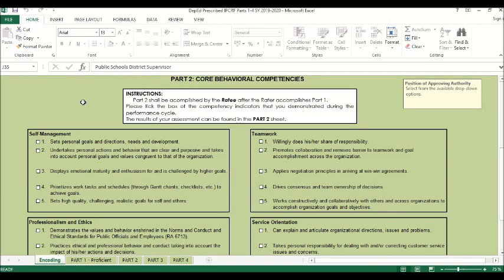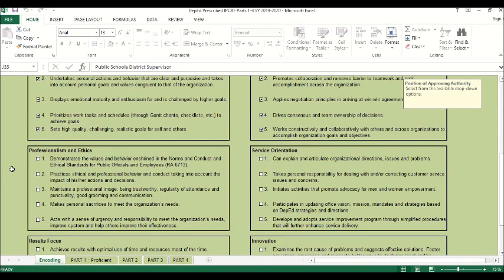Part 2 is entitled Core Behavioral Competencies. Part 2 shall be accomplished by the ratee after the rater accomplishes Part 1. Please tick the box of the competency indicators that you demonstrated during the performance cycle. The results of your performance can be found in Part 2 sheet. Say for example, in self-management, you have performed these all. So with teamwork, just tick all the box if you have performed that one for that year. Professionalism and ethics, just tick in the box.